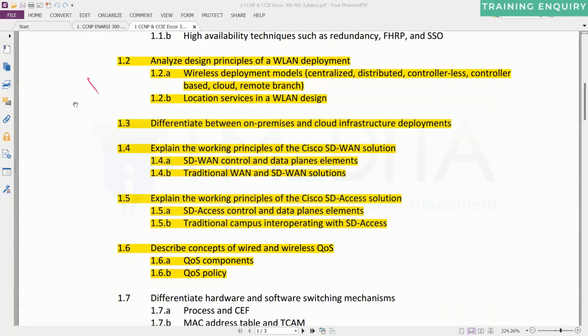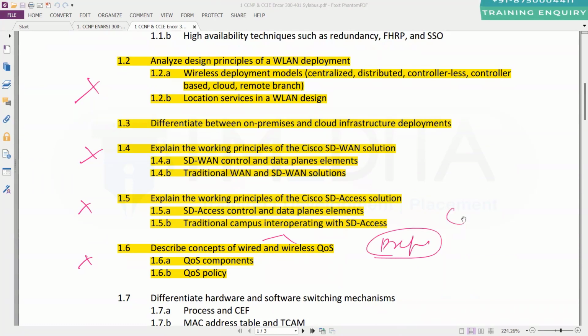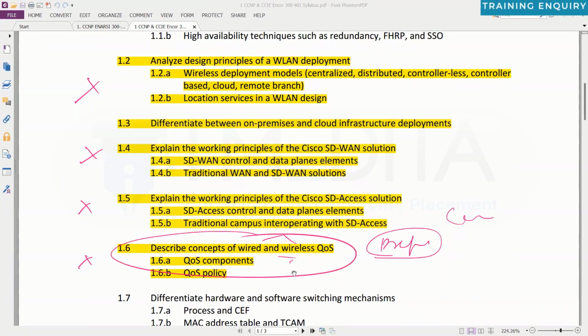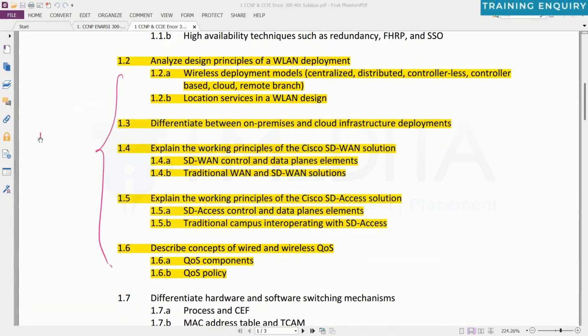Again, this is not there in NRC. Quality of service. We want to apply some preference to certain application traffic as compared to the other application traffic. So how can we apply different quality of service features? None of this part is there in the NRC content. It is purely in the ENCORE one.